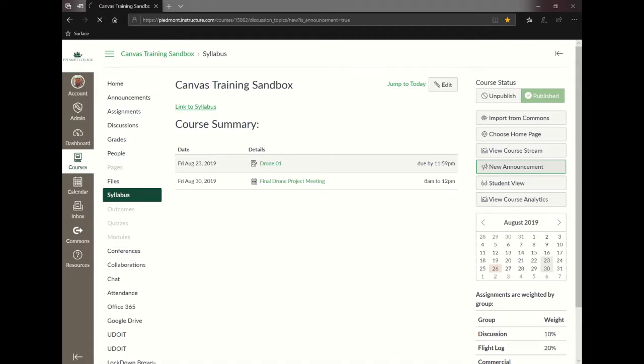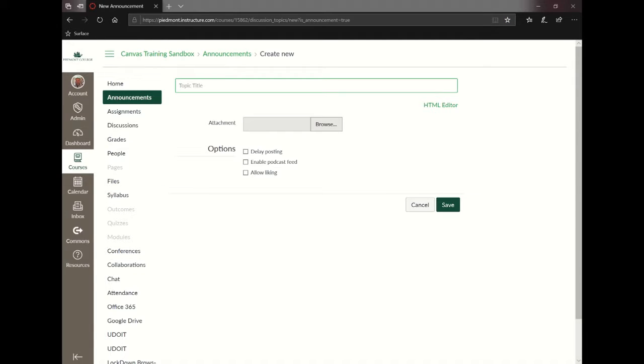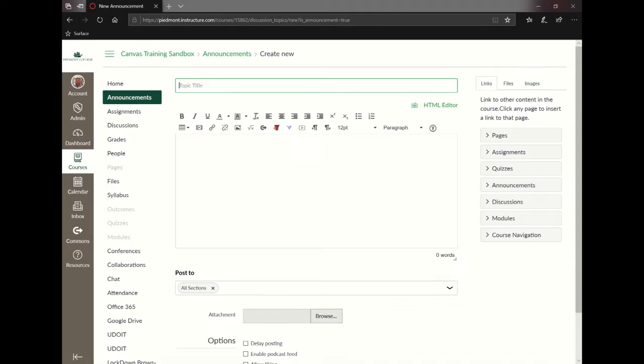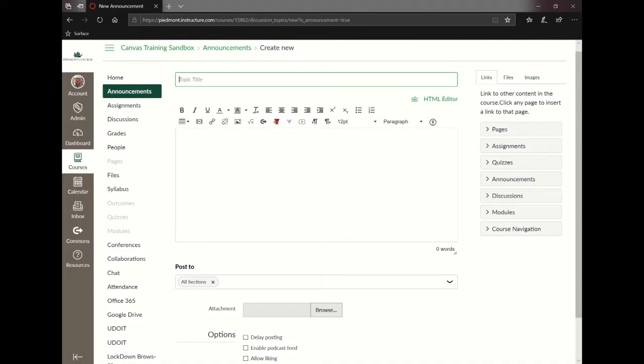Here you will see the announcement page. It is here that you will type in a title and a message. To me, though, the important part of this whole page is just below. You will notice the Post To box. Here you will decide who this announcement goes to. You can also choose to delay the message or allow students to reply or like your message.